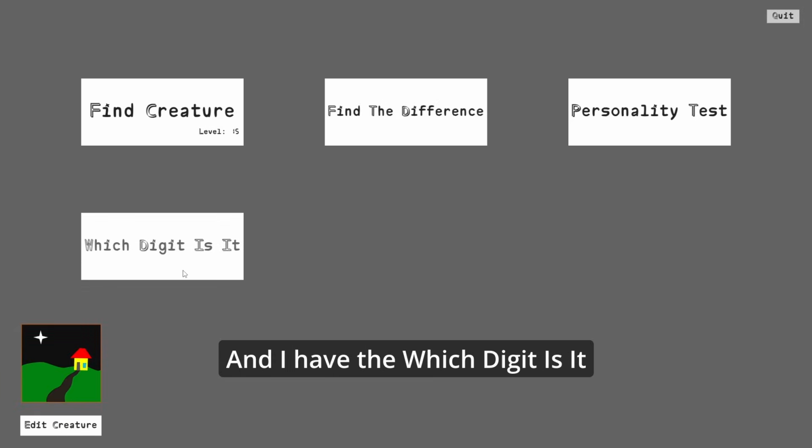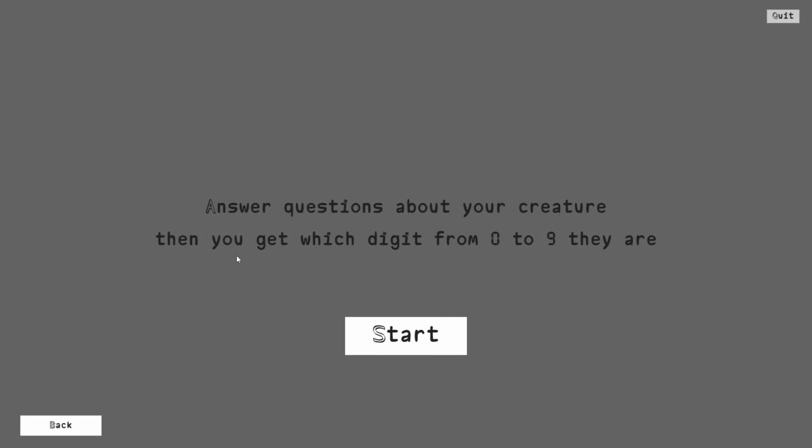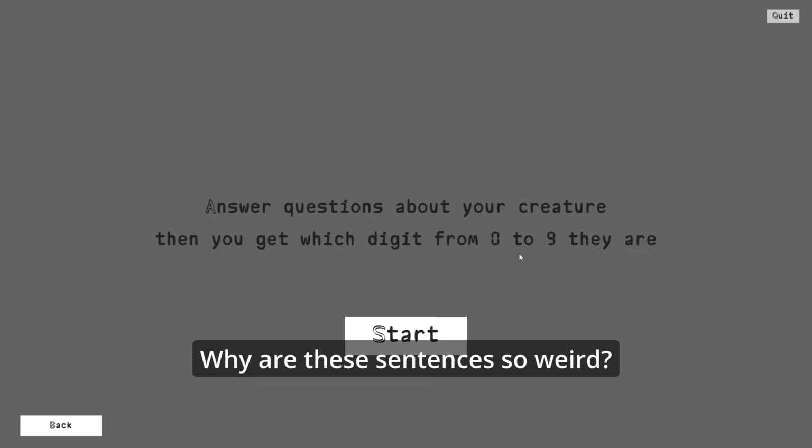And I have the which digit is it. Answer questions about your creature. Then you get which digits from 0 to 9 they are. Why are these sentences so weird?